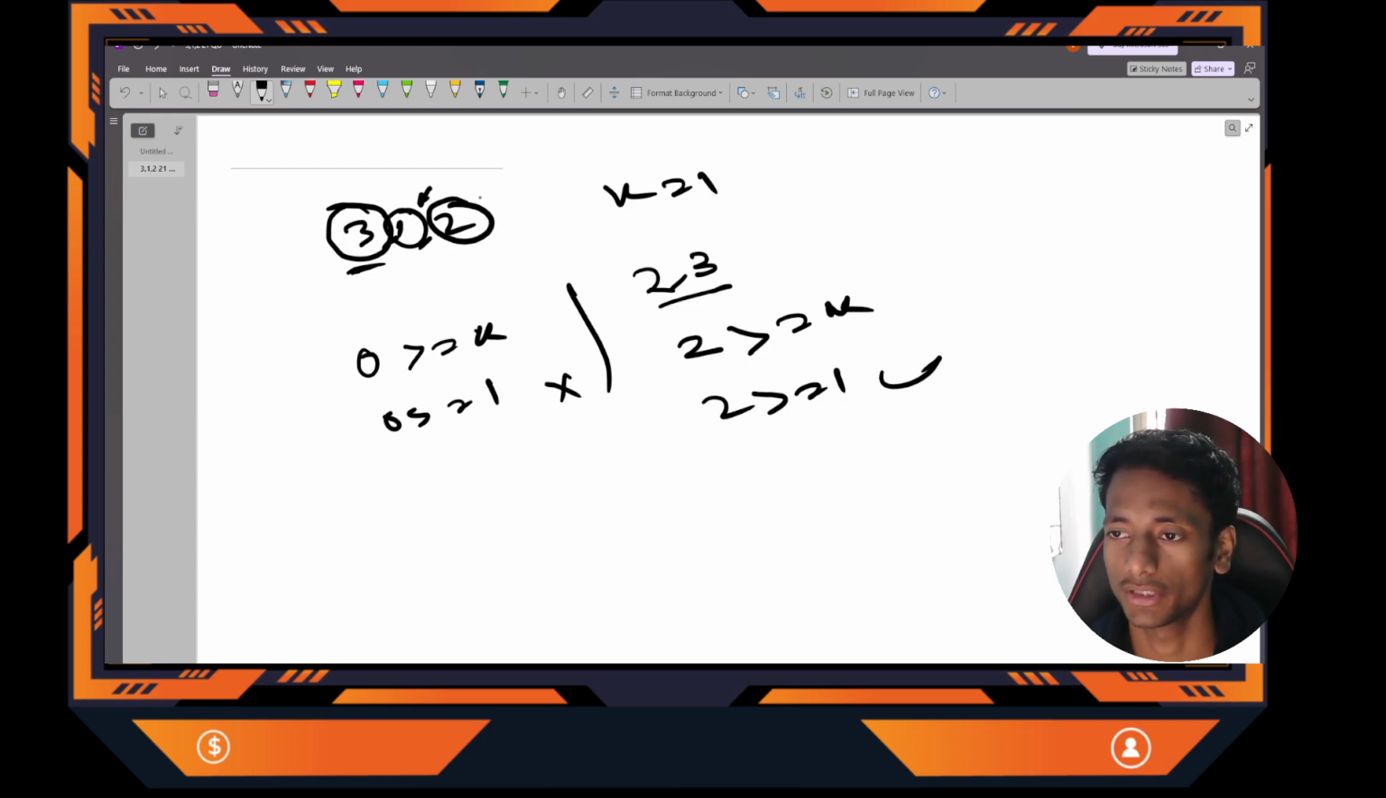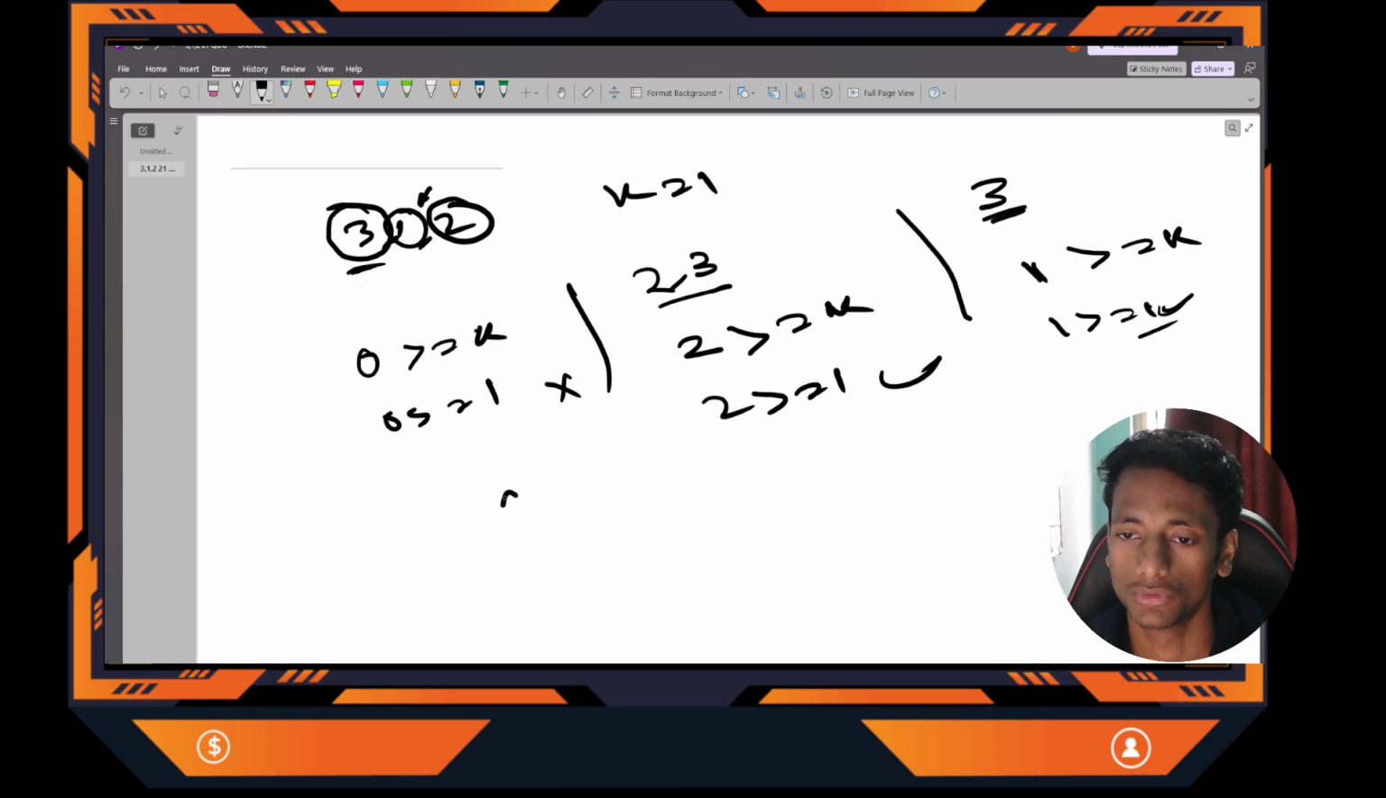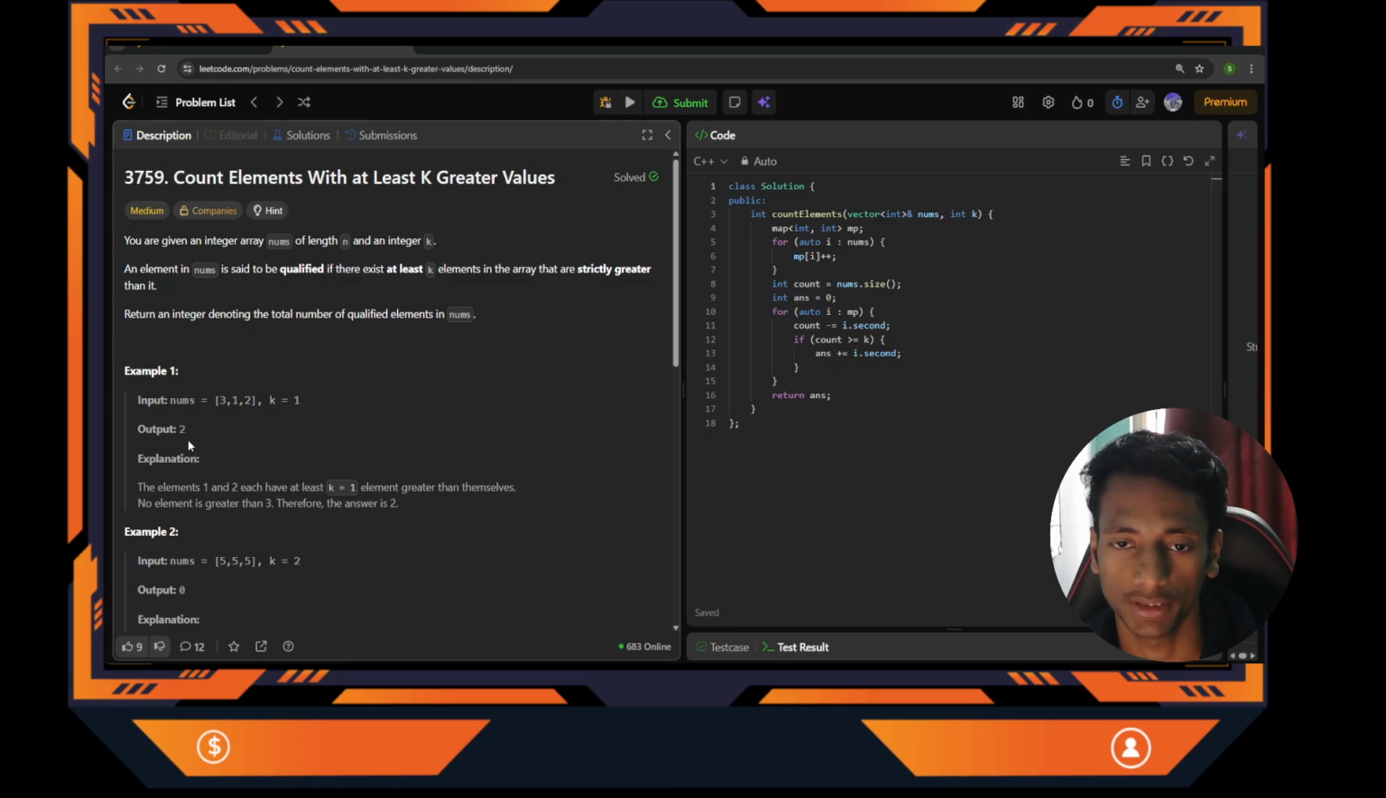Okay. Next number is 2. How many numbers are strictly greater than 2? Only 3. So that means the count is 1. It is greater than or equal to k. Yes, k value is 1. So it is also qualified. So how many numbers are qualified in total? 1 and 2. So our answer here will be 2. You can see that the expected output here is 2.